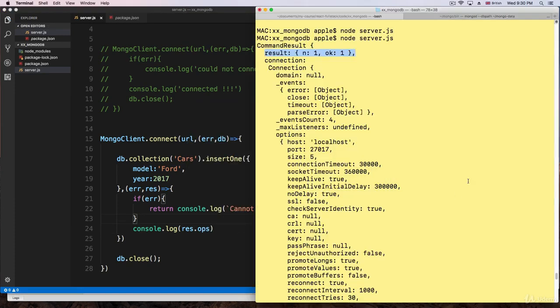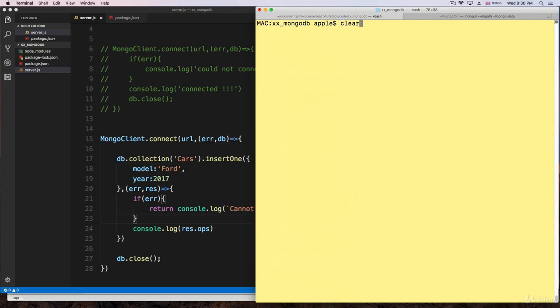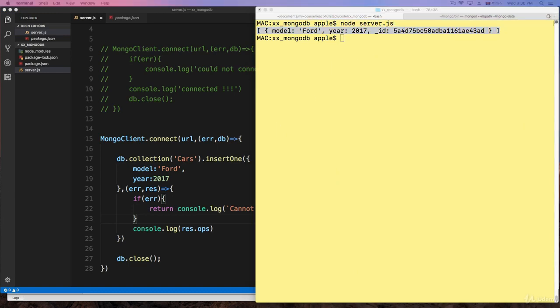Now, right here inside the response, you have access to ops. Let me save it and let me run the application again. Let me do clear first. I'm going to do node server.js. And there we go. Inside ops, you get the information you just inserted, right? Really cool.